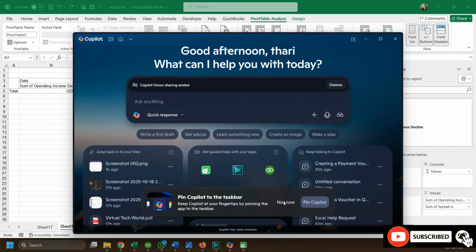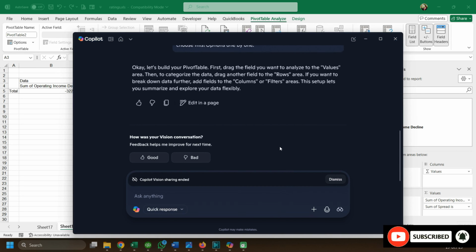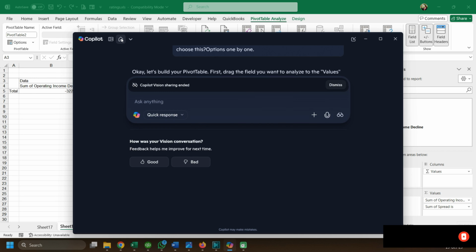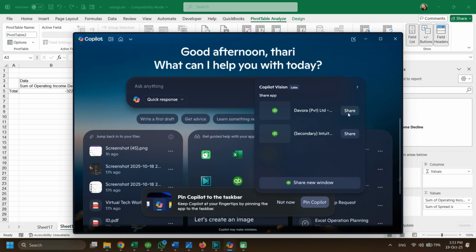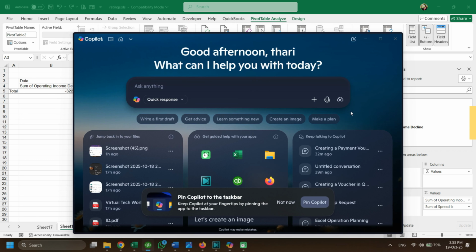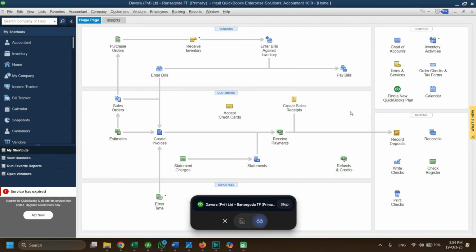Just click on the stop button here, then go to home again. I'm going to launch my QuickBooks software. Okay, I see you're on the homepage of QuickBooks Enterprise. What's the next step you'd like help with?